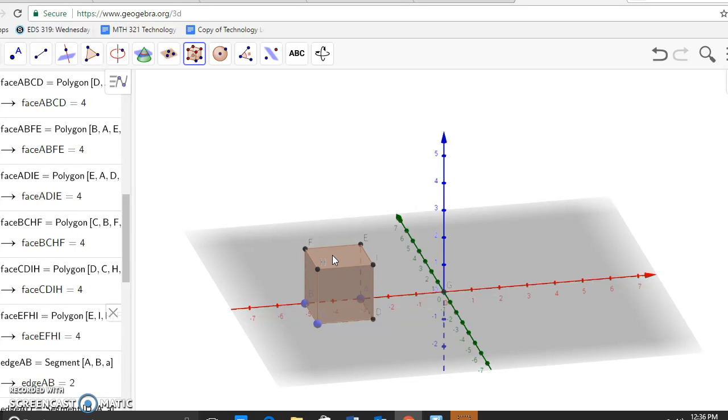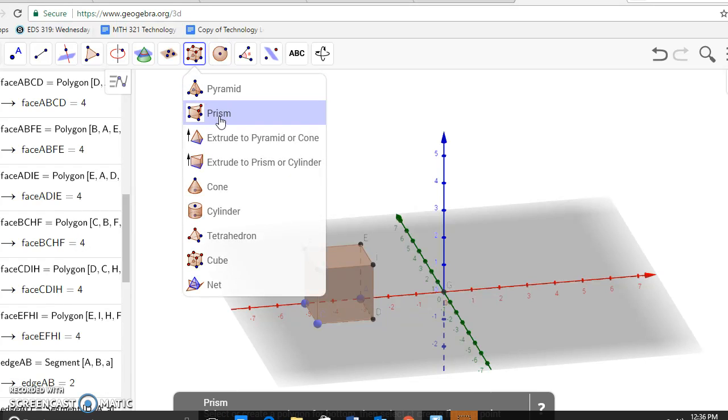But the point is, this just makes it a lot easier. And you can do that with many different shapes. So the pyramid, prisms, etc., etc., etc.